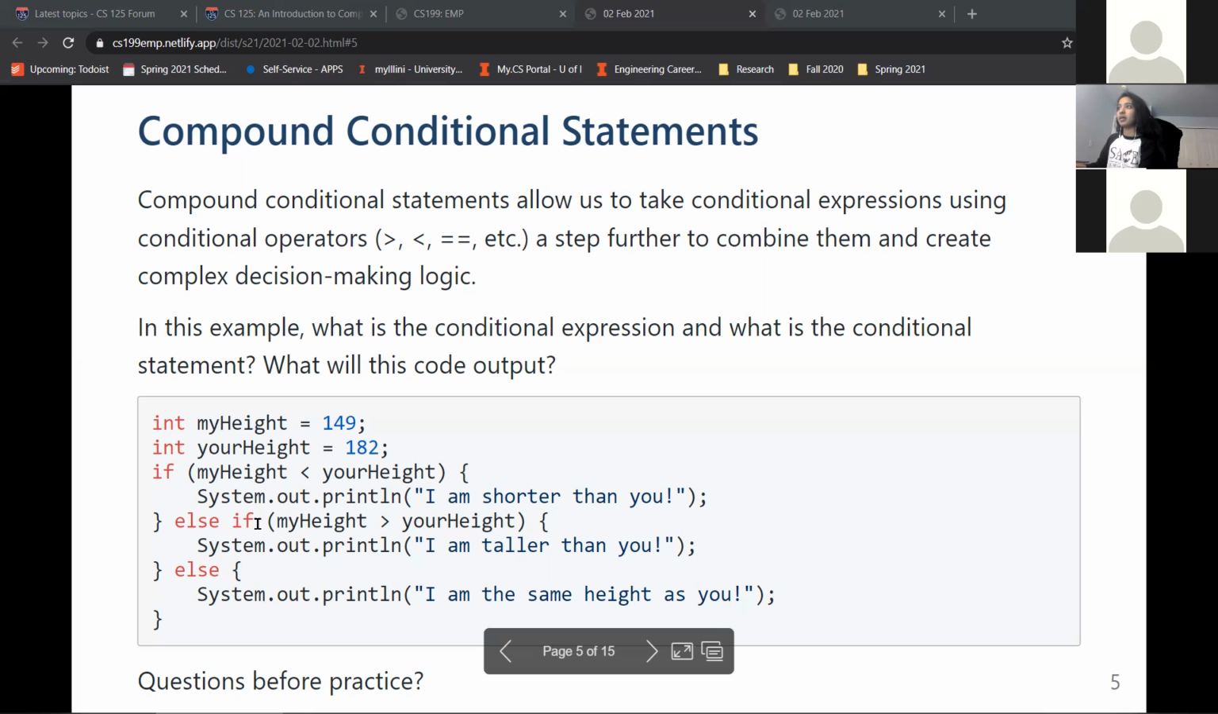But if you wanted to do something when my height was greater than your height, then you could have an else if, and this would execute. Does anybody know when this block of code would execute? What condition would allow this to execute? When my height is equal to your height. Yep, great, because this block of code was not true and this block of code was not true, then this block of code must run. All right, so that is a review of compound conditional statements.